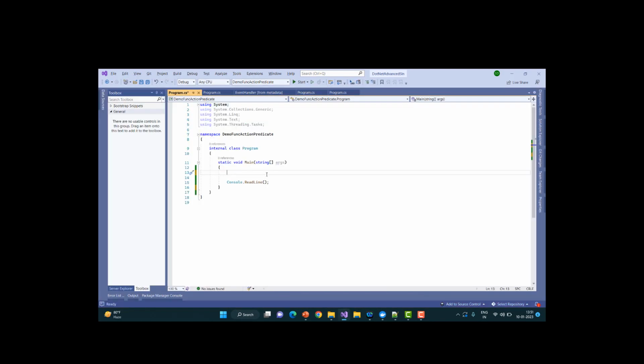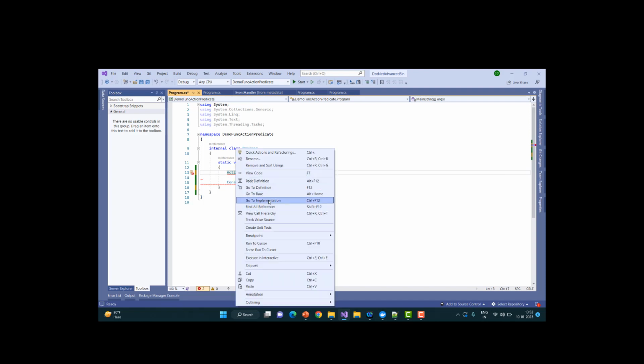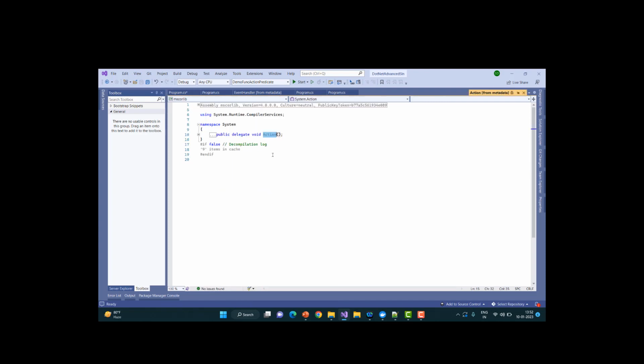Let's try to demonstrate the Action delegate with some example. If we see, Action has an in parameter, no out parameter, and no return type. If we go into the definition of Action, see, it is a delegate of type void. There may be overloaded delegates that take different generic parameters, but the return type is void.